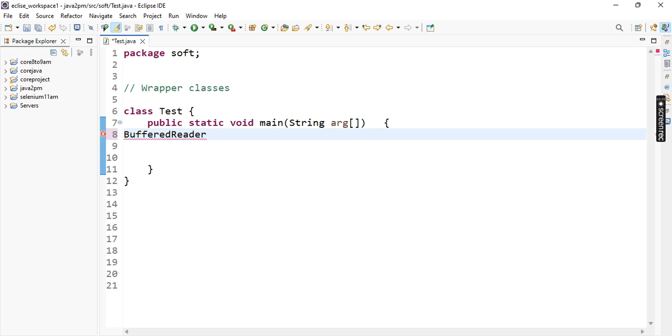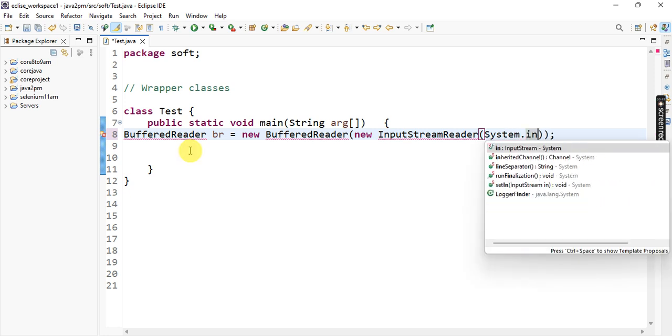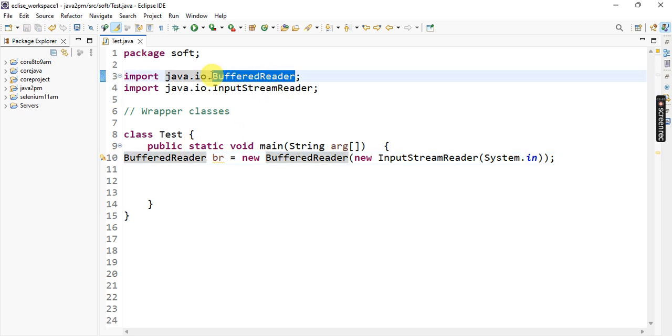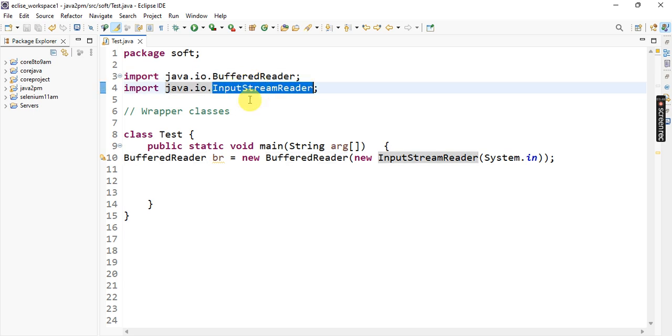The input classes are all available in the java.io package, remember that. Those must be imported, otherwise it doesn't work. BufferedReader, new InputStreamReader, System.in: these are the import statements. BufferedReader is available in the IO package, and the InputStreamReader class is also available in the IO package.